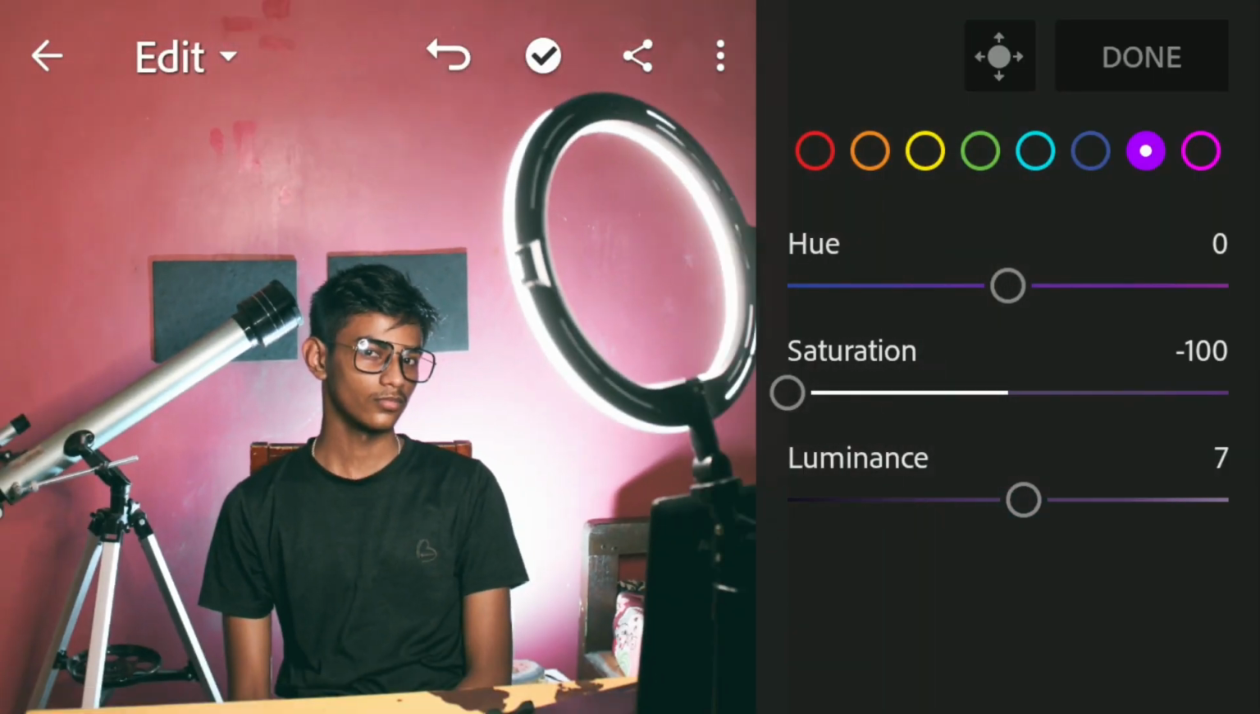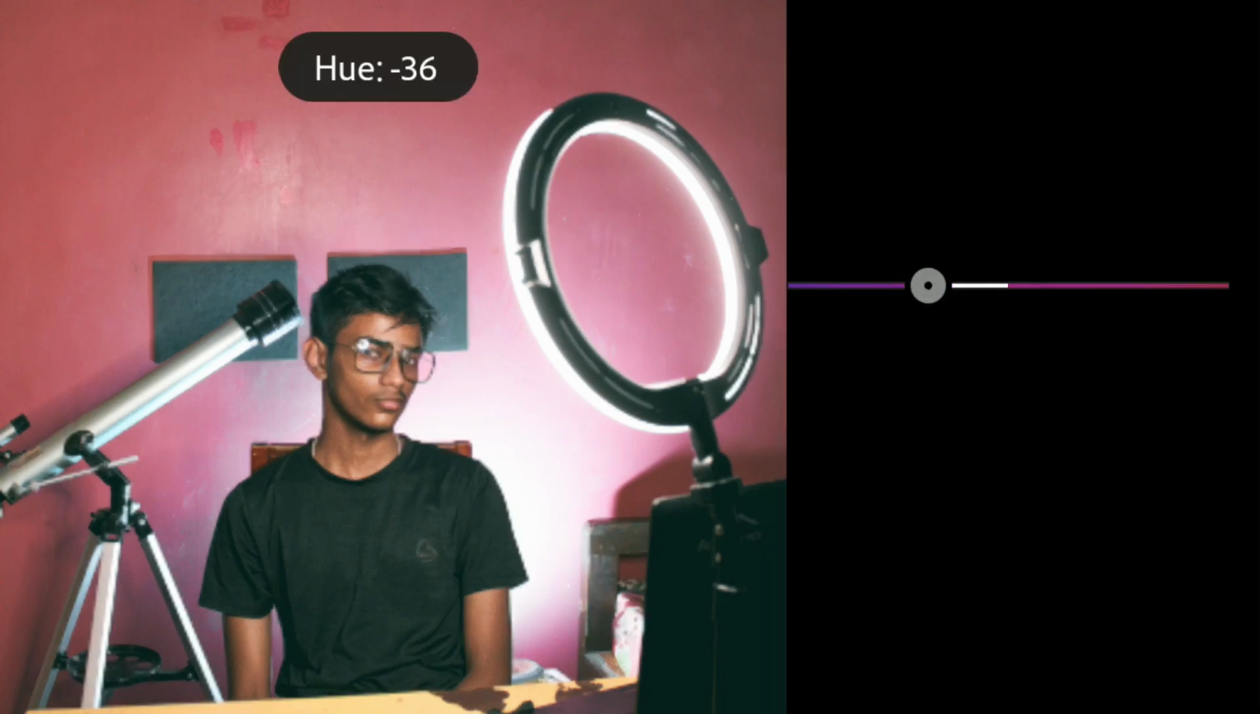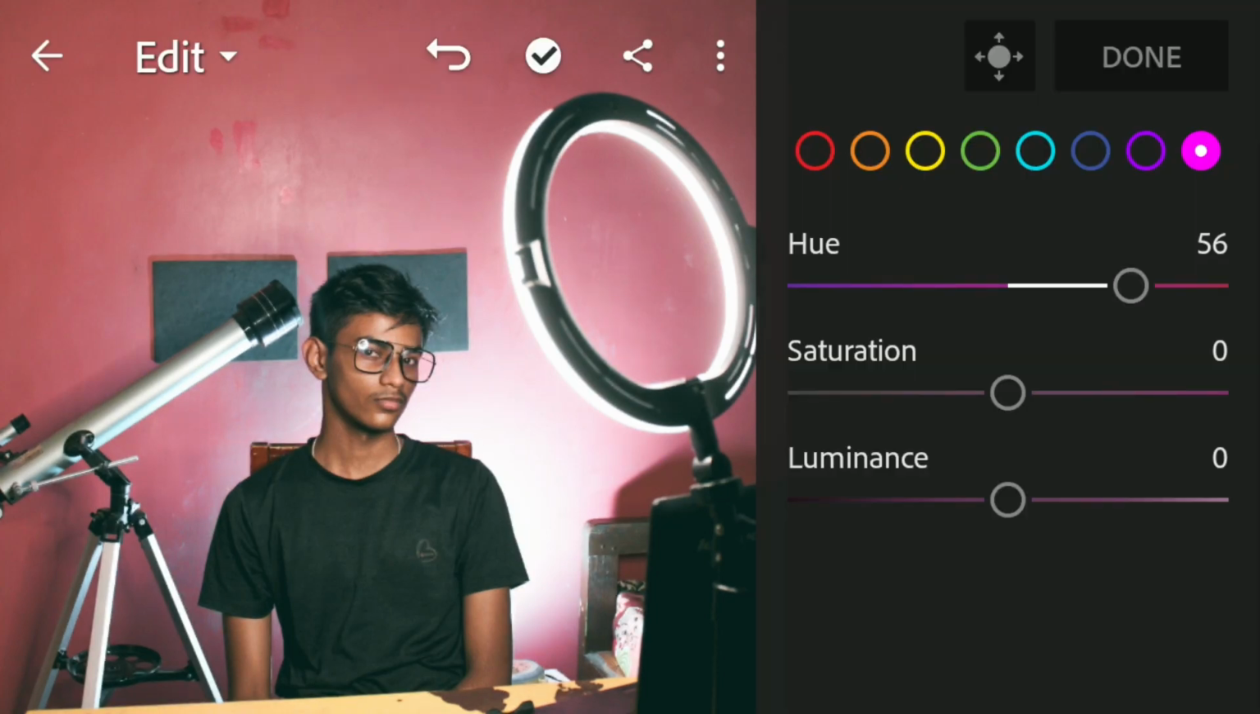And finally comes purple. If I take it towards the left, it's going to give you a magenta image, and if I drag it towards the right, it's going to give you a red color image. So let me just park it around 56%, so it also gets matched with the wall.